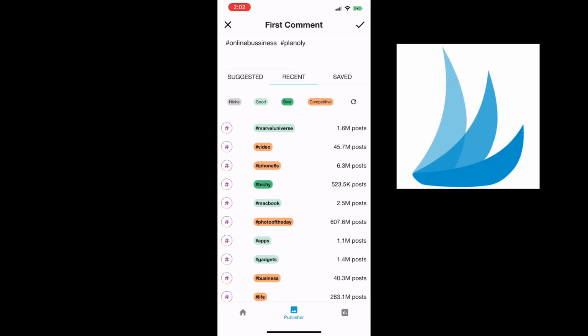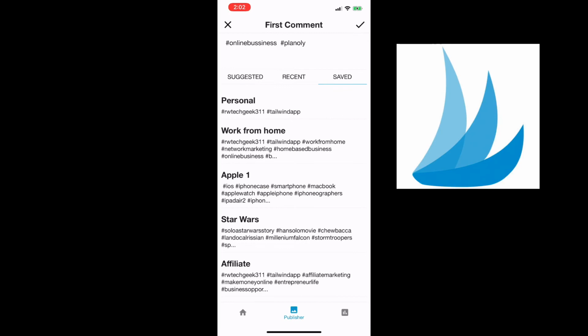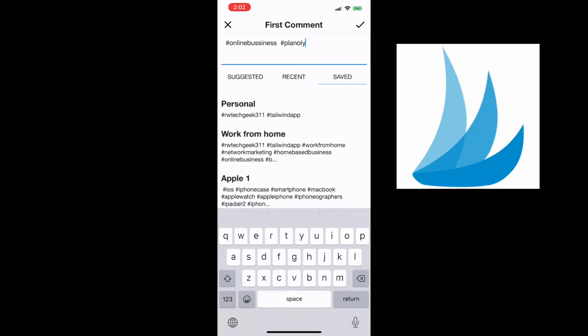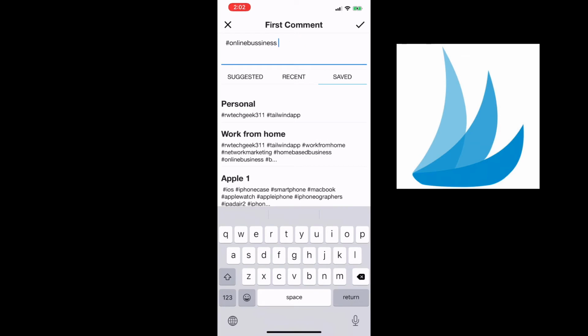You can also add the ones that you've saved in here. So if you've saved any hashtags, you can add those lists as well in there. You don't want any, you can simply highlight and you can delete them.